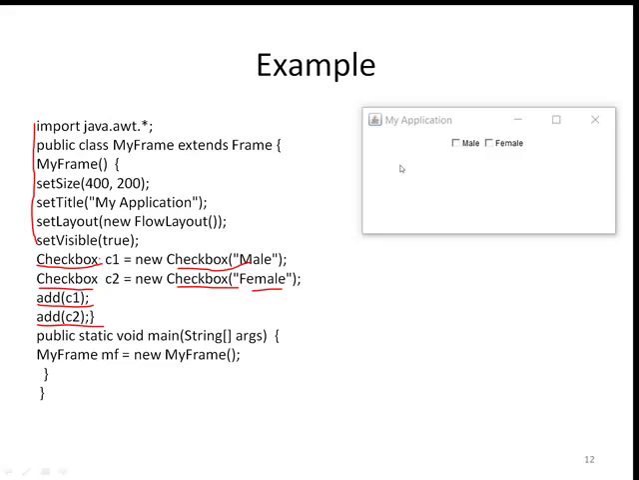When I execute the program, this will be the output. So this is checkbox 1, this is checkbox 2. And here also my layout manager is the flow layout manager, so it will place the components one after the other.